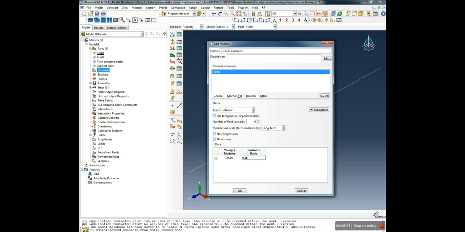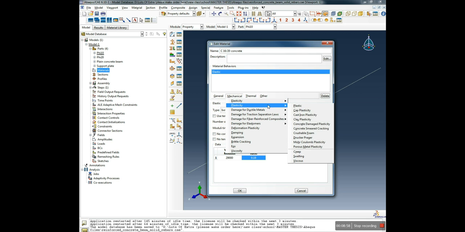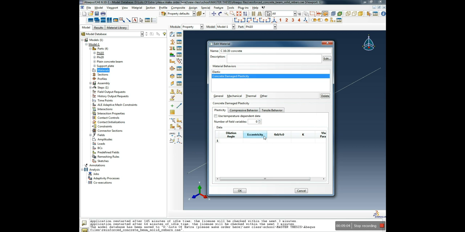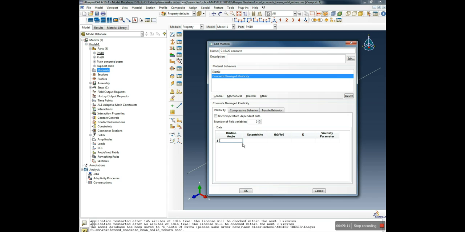Okay, and then plasticity. We will choose concrete damage plasticity, and we will write the standard parameters, which are Abaqus default parameters if no values or 0 values are introduced here, but I will just write them. So it's 31 degrees for the dilation angle, eccentricity 0.1, fb0/fc0 ratio 1.16, capital K 0.667, and the viscosity 0.